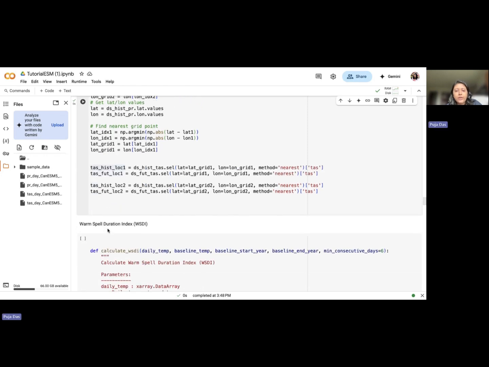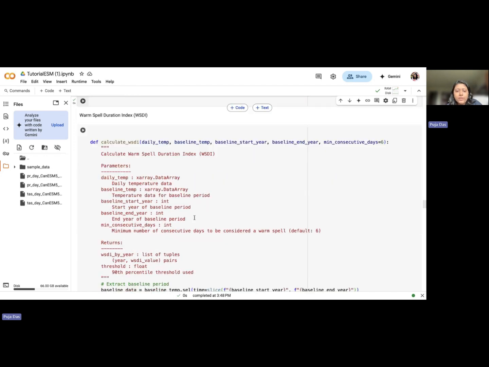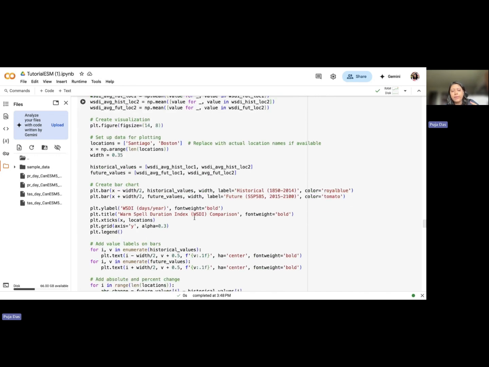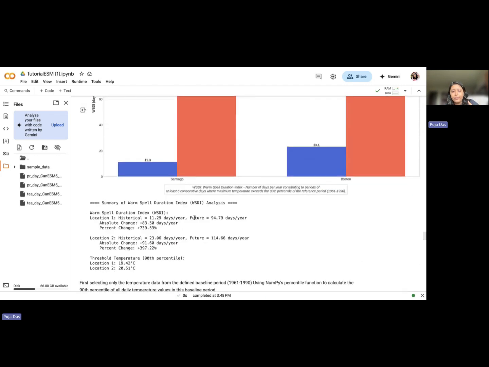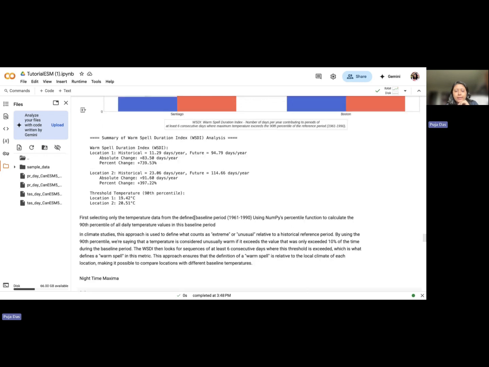Next, we are calculating a warm spell duration index. Now, this is an index value. We are not going to use extreme value distribution here. What this index does is count how many days a warm spell stays. In climate study, this approach is used to define what counts as extreme or unusual relative to a historical reference period. So the WSDI is a sequence of at least 6 days where a certain threshold is exceeded. The threshold we have calculated from a baseline period.